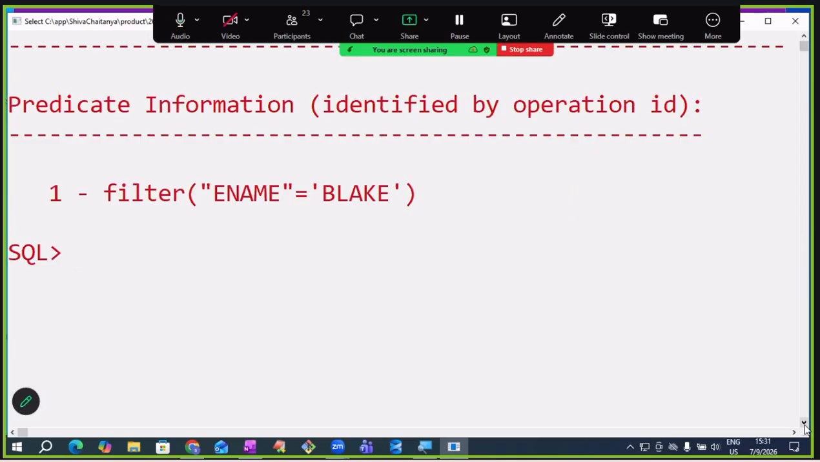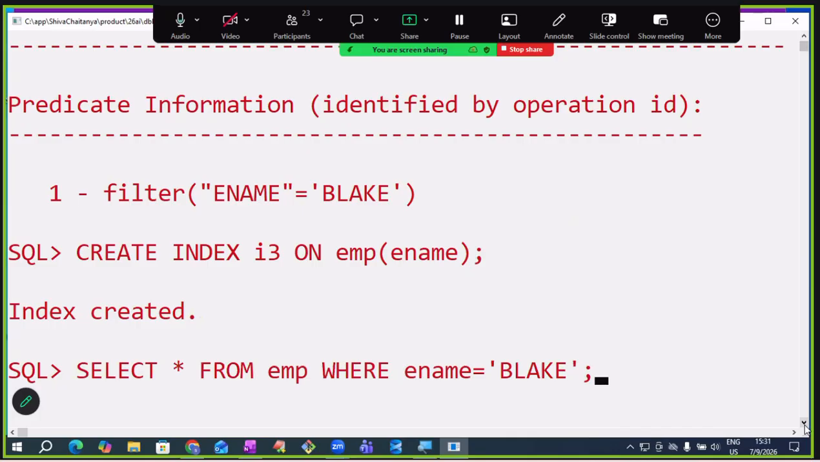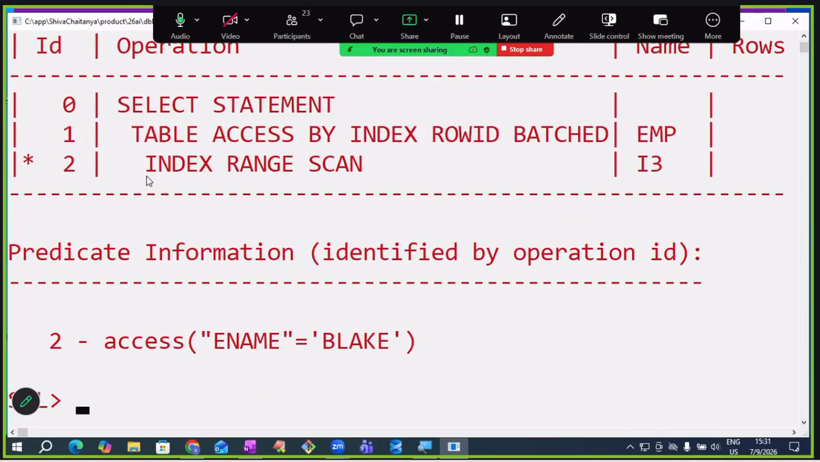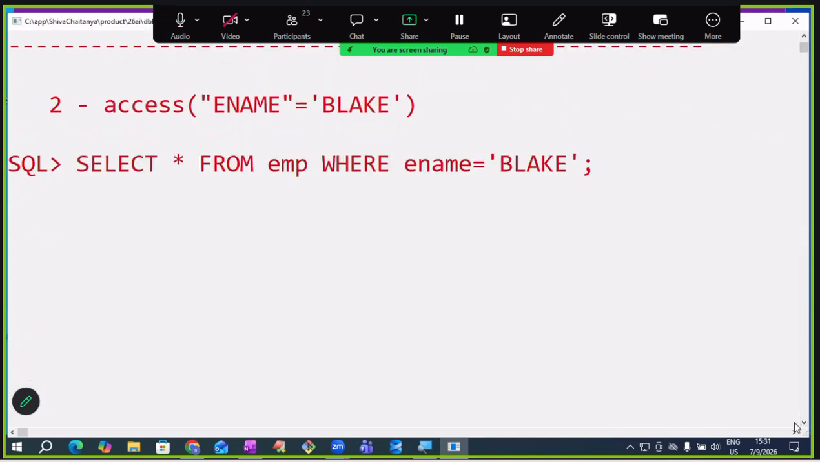Degrades performance. So to improve the performance, I am creating an index on the ename column. This is a simple index. Now again I'm submitting the same select query, working perfectly. Index scan it is performing, improving performance. But I don't know the exact case. When I don't know the exact case, I write like this: lower of ename equals Blake.